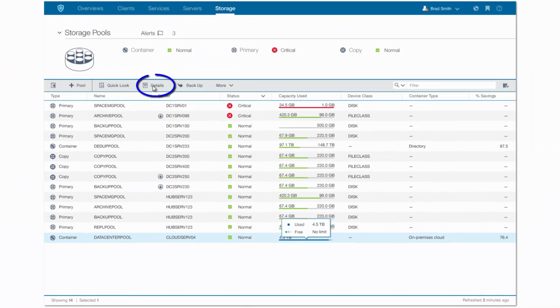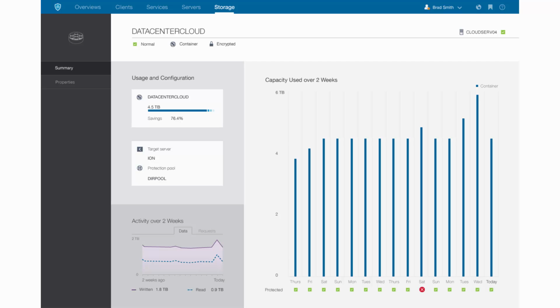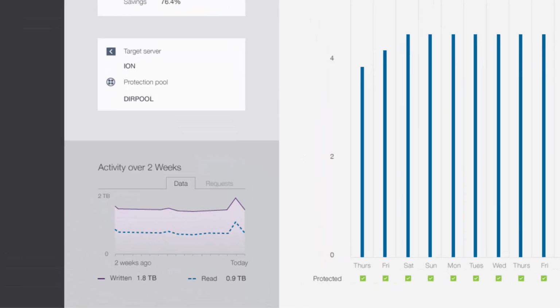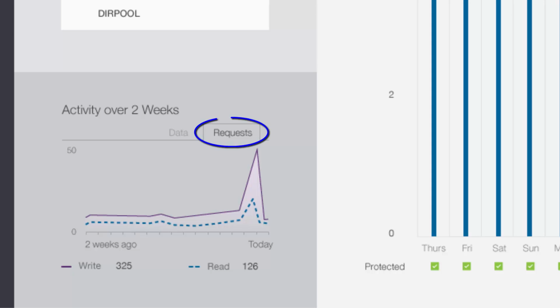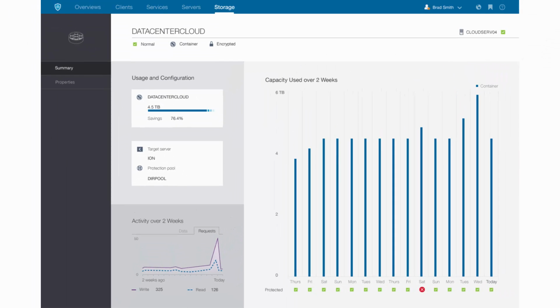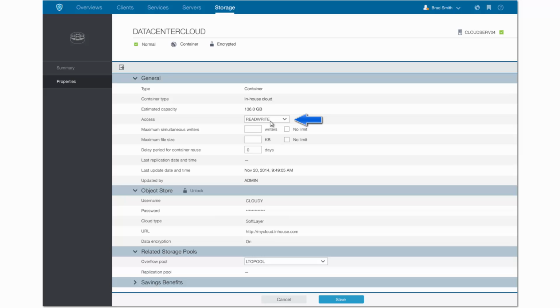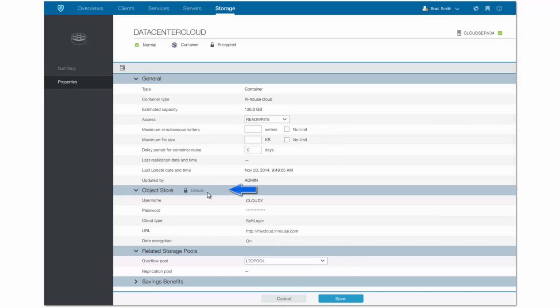If we dive into the details page, this looks the same as a directory container, with the exception of the activity over 2 weeks. The data tab records the size of data moved, and the request tab records the number of operations to move that data. Some cloud vendors charge on requests, some on an amount of data, and some on both. If we go into the properties page, we can alter things like the read-write access, the maximum number of simultaneous writes, and overflow pools. You can also unlock the object store and update the information pertinent to the cloud.